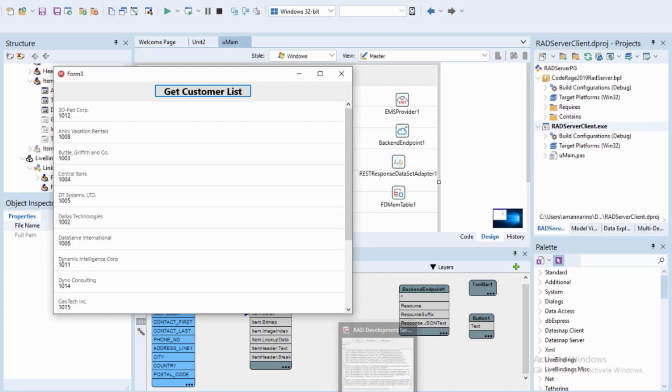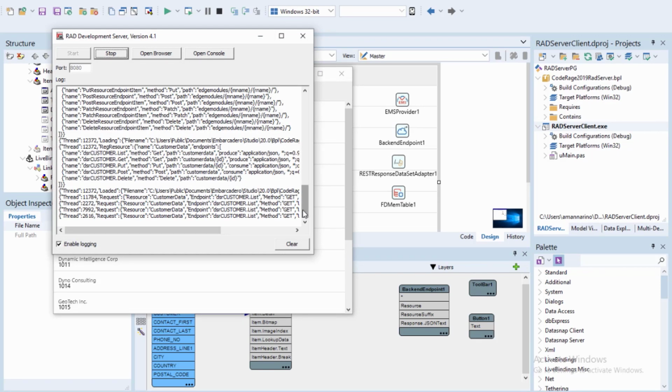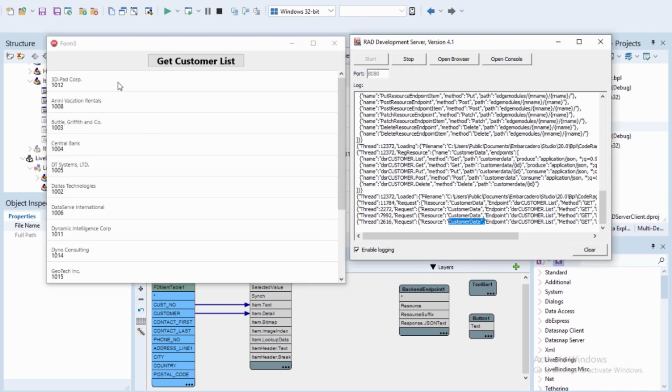And if we look at the RAD Server, we do get to see that the customer data endpoint was called. So all of that is working great. So that is all that is involved on how to use RAD Server to build a multi-tier solution from the ground up.